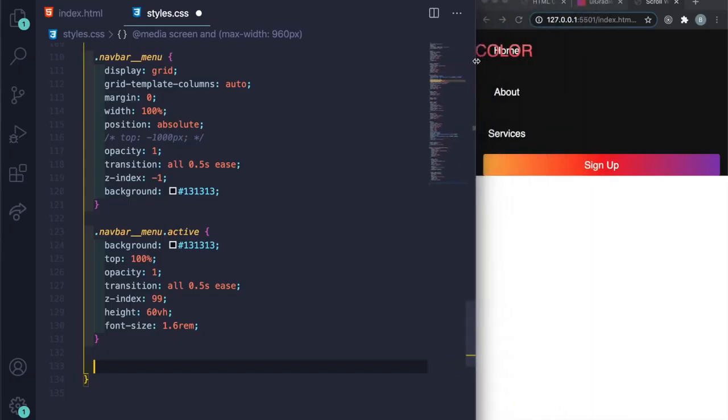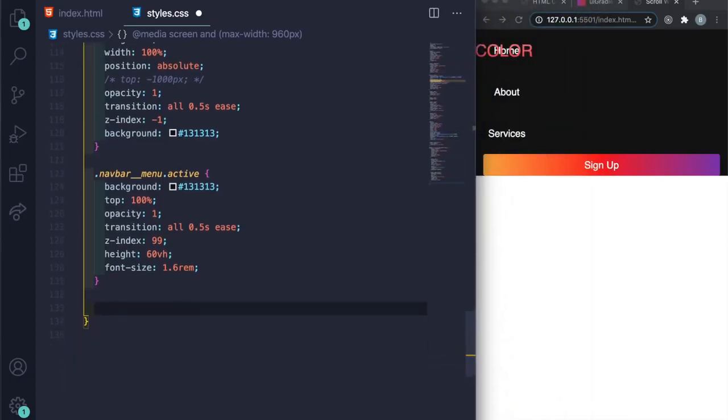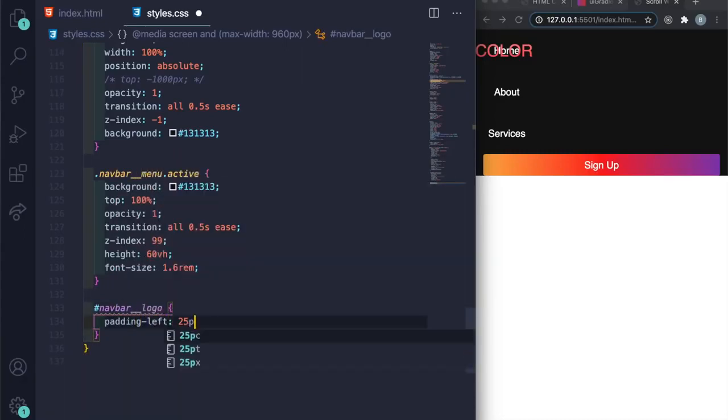So you can see what we're actually doing. All right, so let's do hashtag, the ID navbar__logo. I want the padding left to be 25 pixels because it's like all the way on the edge. Now we fix that.